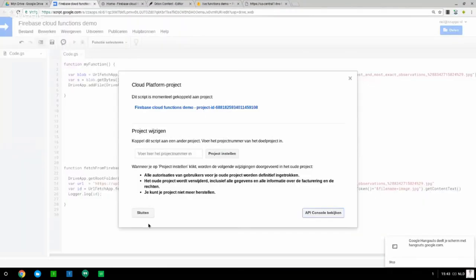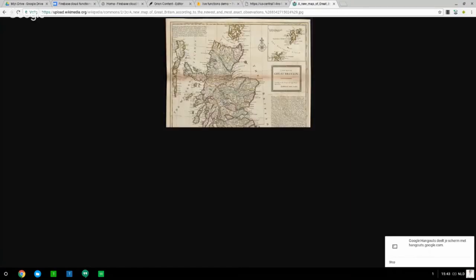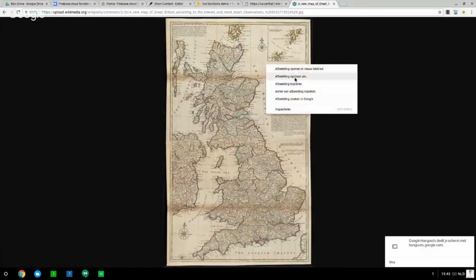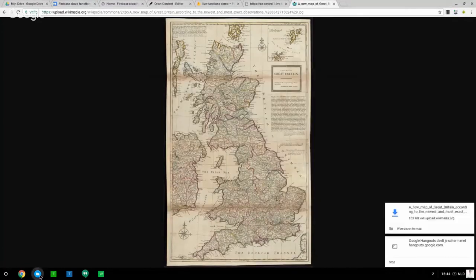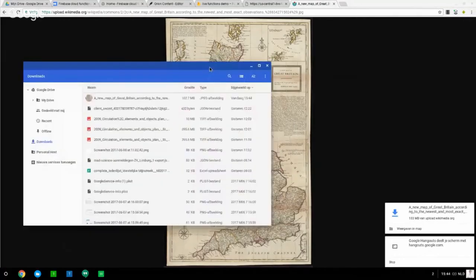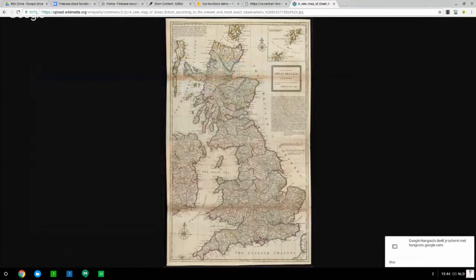But if we go back to this problem we had with this document. Let's go to my function and run it. If I download this whole file, you can see it's from Wikipedia. It's quite slow to download. Let's save it here. And if you probably can see it, when I put it on my screen, it's like 100 megabytes. So it's a very big map. Okay, I put a map of Great Britain here. You like it?